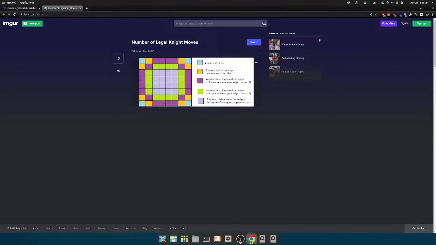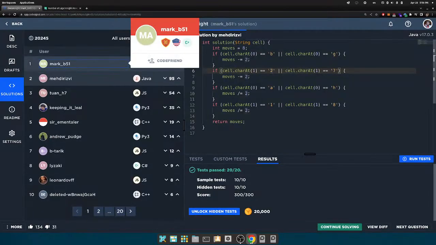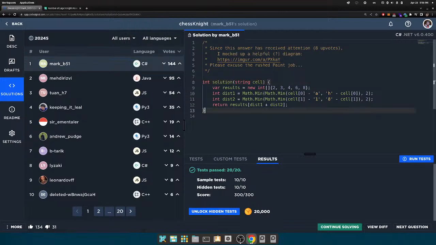2 moves in corners. Okay, yeah, here 2. 3 moves against the edge. 4 moves total. 6 moves total. And then 8 moves. Score from the edge. Wow! It's interesting, this solution from Mark.